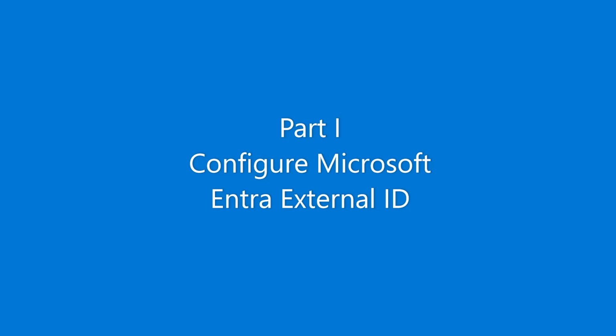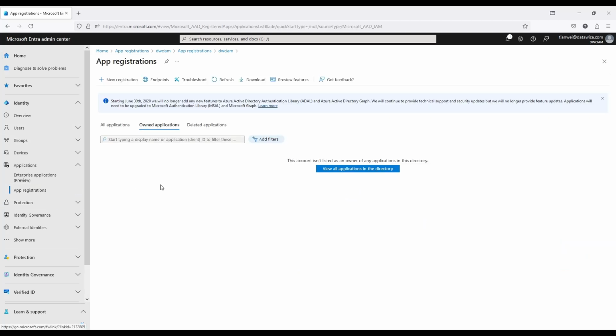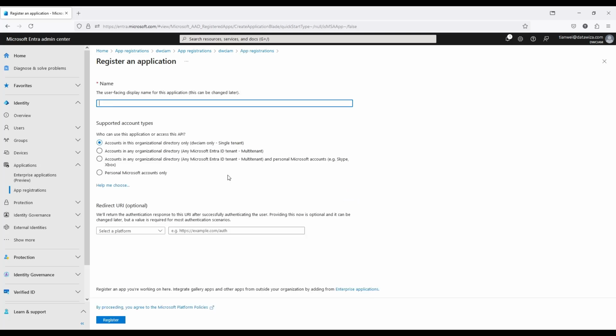First, let's do the configuration on Microsoft Entra Admin Center. Create a new application. The redirect URL is the application URL plus /datawiza/authorization code/callback.